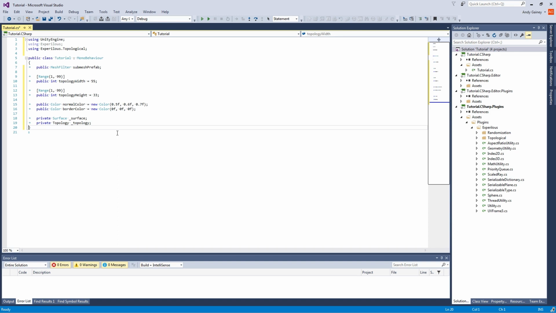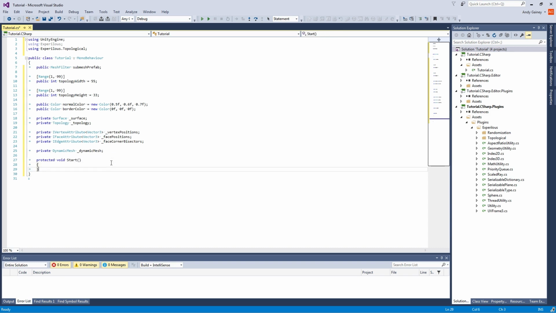In addition to the surface, we will need a topology object, which defines the relations among the tiles. Custom attributes will store the positions of each vertex and face, or tile, as well as the vectors bisecting each corner. A dynamic mesh object will be used to create renderable meshes at runtime from the topology and custom attributes. Now we're ready to initialize our world.